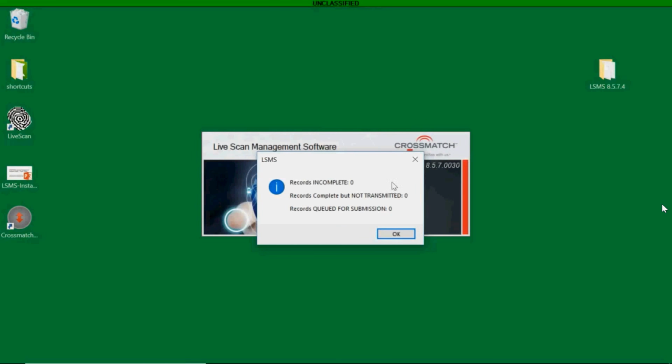And then the very first window you'll see every time you log into LSMS is a status window. That'll let you know if you have records that are incomplete or complete records that have not been transmitted or those that are still queued for submission. We'll go into this later, but obviously these are all set to zeros because we just installed the software.